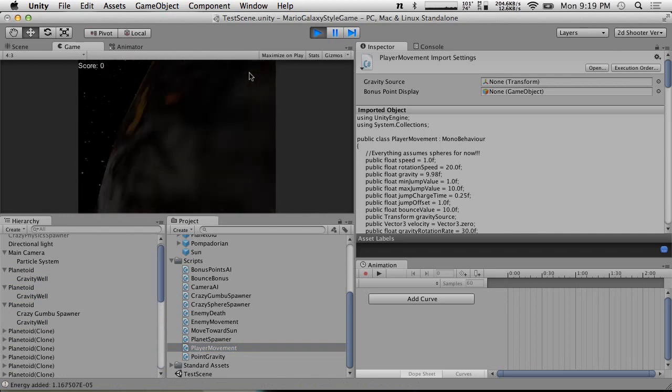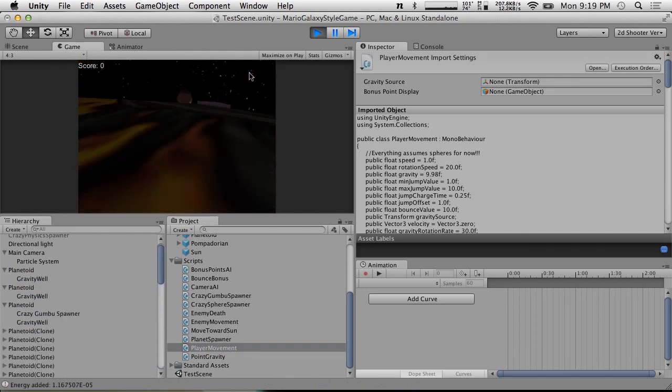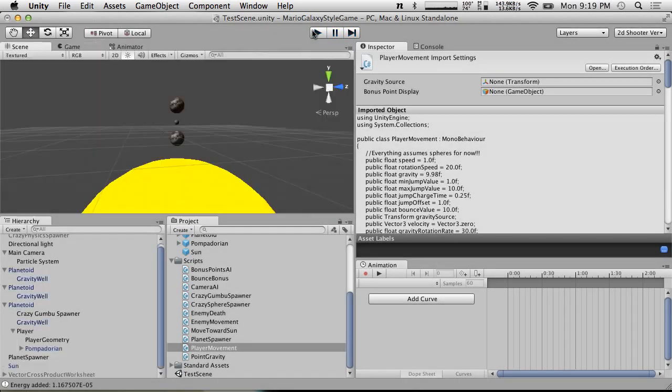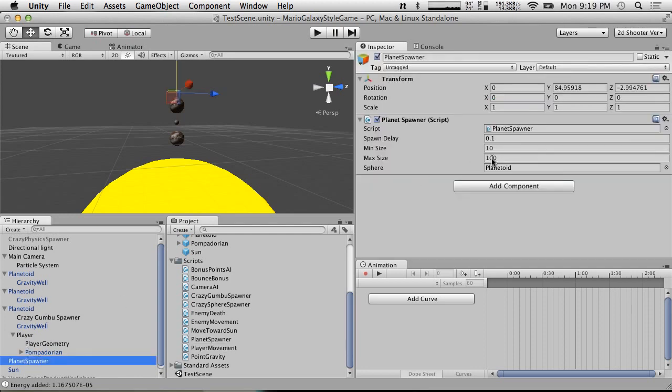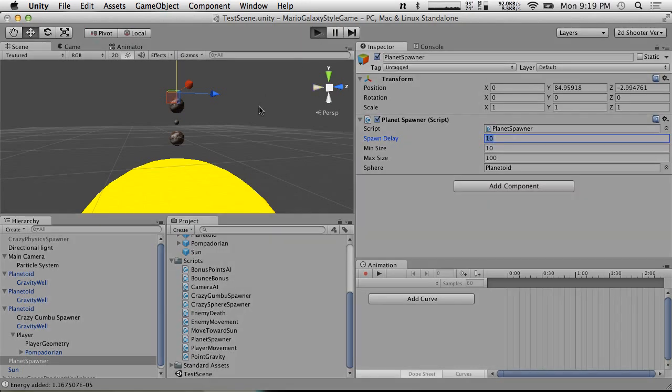Okay, we already spawned one... Oh, wow. Yep, there's badness happening. Alright, so 1 second. Oh, wait, we didn't actually change it, did we? I just changed the default, didn't I? Let's find out. Planet spawner. Yep, it's still 0.1. Let's set it to 10, and hit play. Try that again.